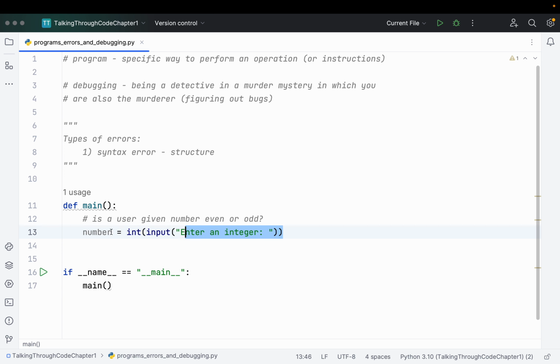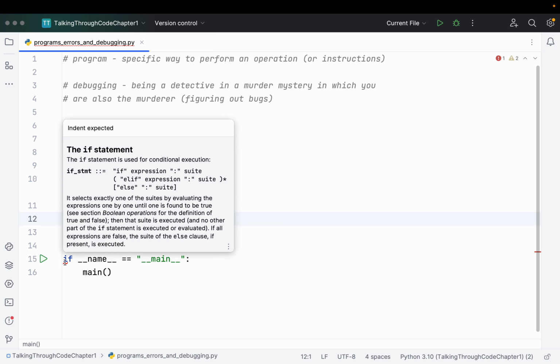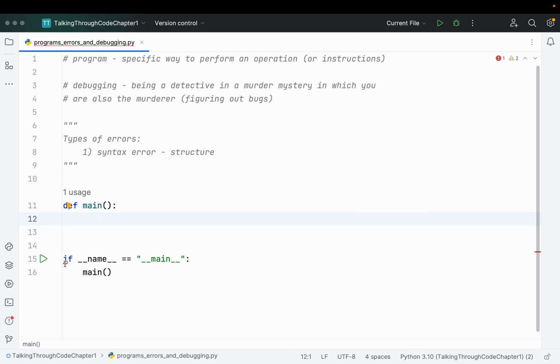For instance, functions in Python have to have content inside of them. If they don't, it's a syntax error. So here's where the syntax error is showing up. And if I hover over the error, come on, give me the error.